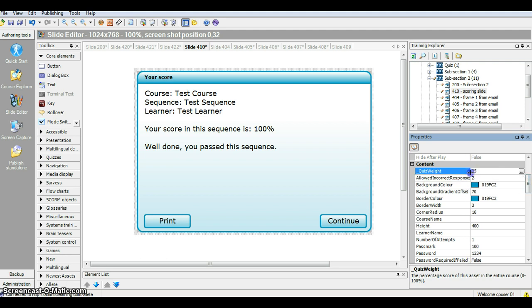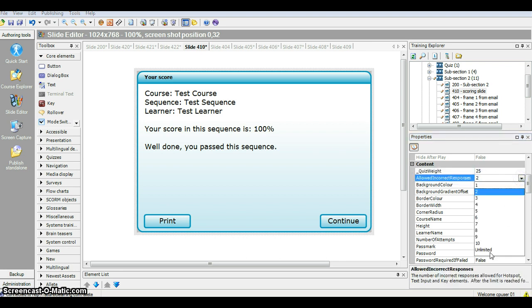You can determine the screens and how many incorrect responses will trigger that page to be answered wrong. So if you want to change this number to unlimited, you've got up to 10 here. If they try it and they miss it 4 times, as soon as they miss that 4th attempt, that page will then be counted incorrect.